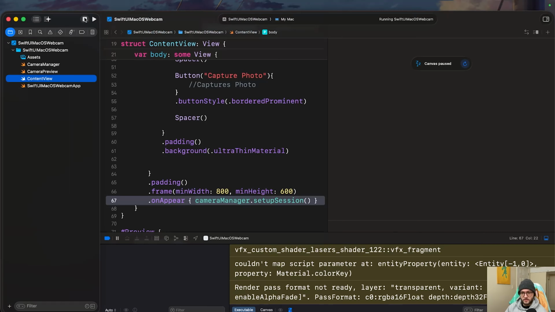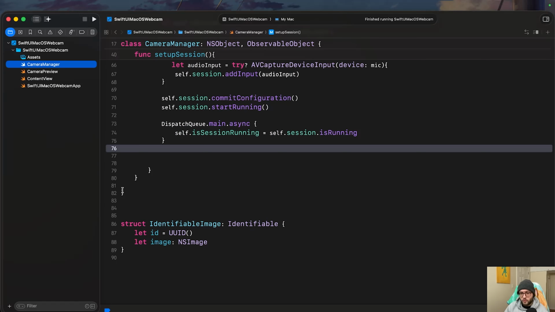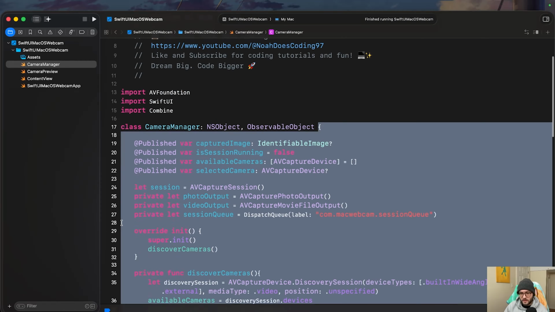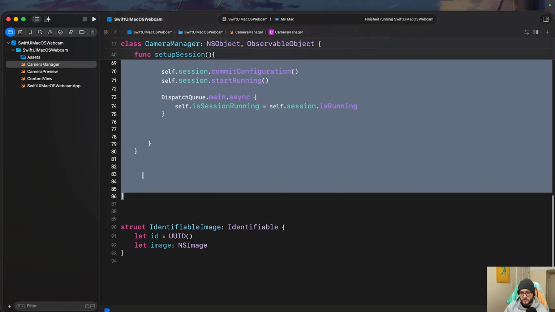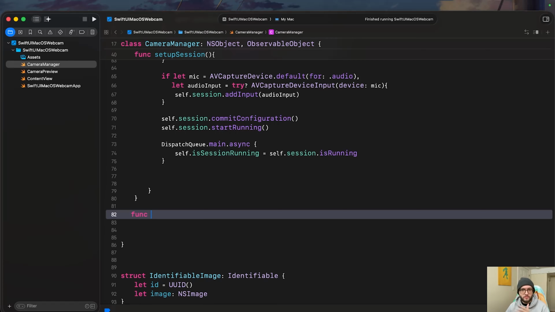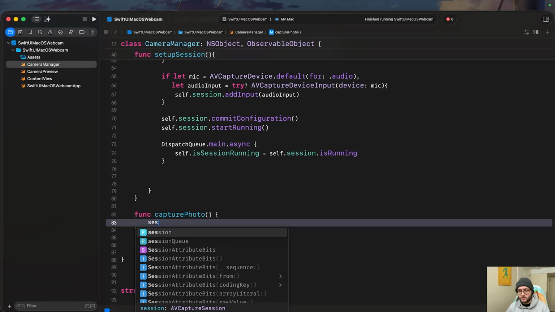All right, let's go ahead and stop running our app. We're going to return to our good old trusty camera manager, and we're going to go down right before the very last brace of our class here. We're going to be creating a couple new methods. So we're going to create a new function method here, and we'll call it capturePhoto. Go ahead and have nothing within the brackets, but then we'll add a brace.